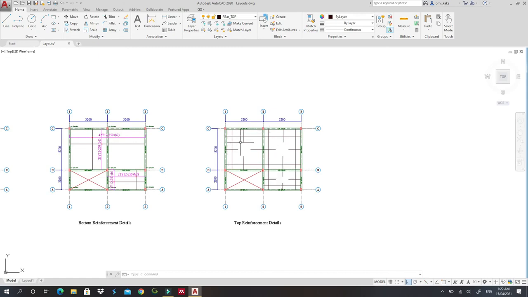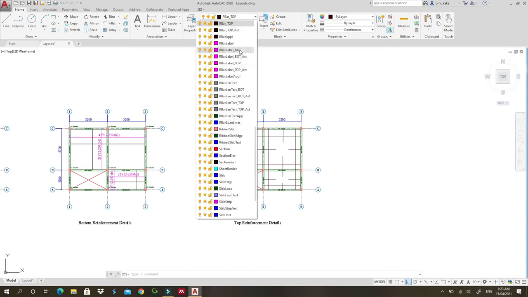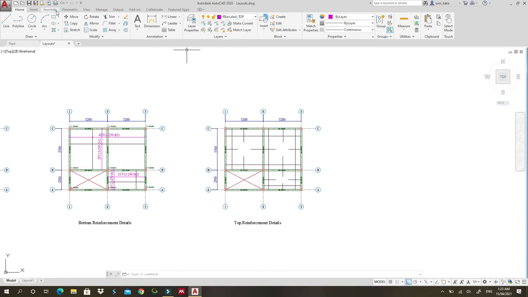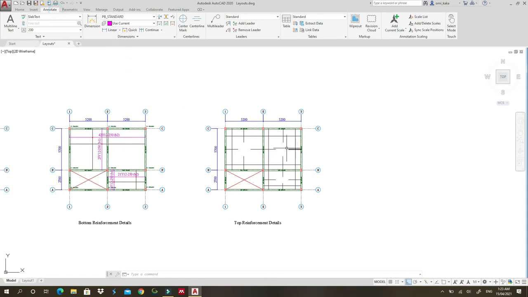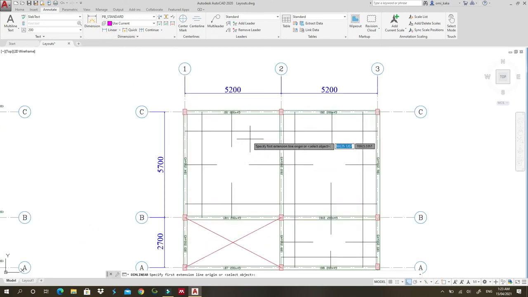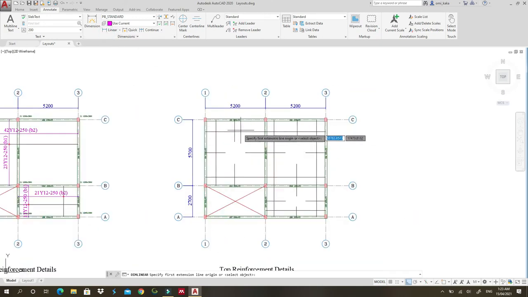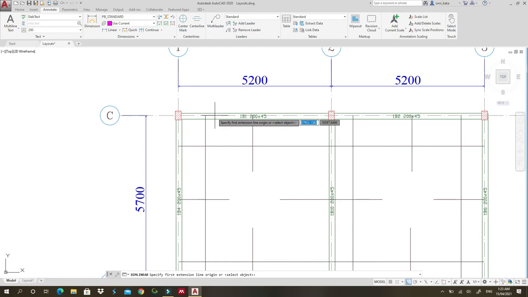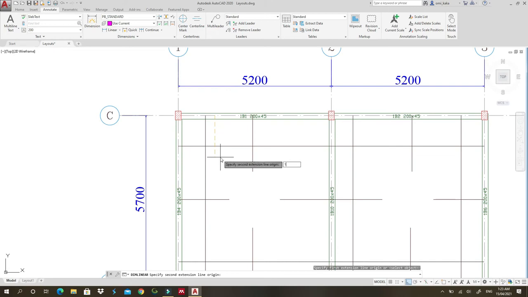Okay, so how do we label this? First of all, I will go to my rebar label top, and then I'll go to my annotation. Okay, so what I'm going to do, I can go to linear. First of all, I'll detail this bar. So this bar will start from here, and it will go 1/3 of 5700 length. So 5700 divided by 3, I'll get 1900. So I'll write 1900. Okay, enter.